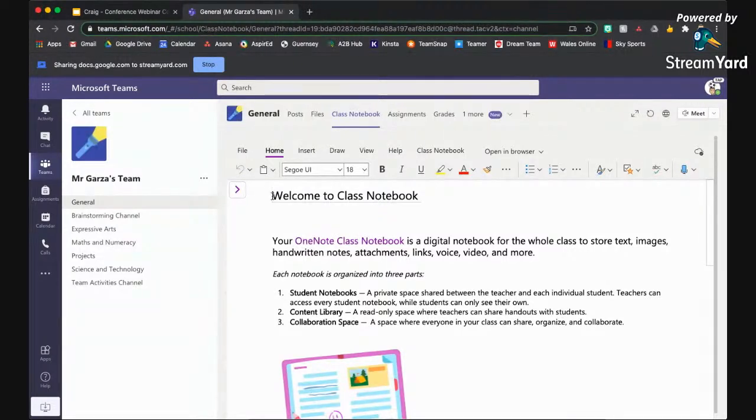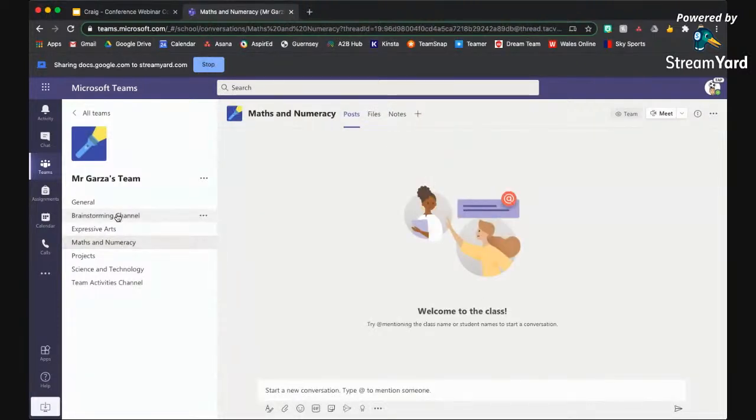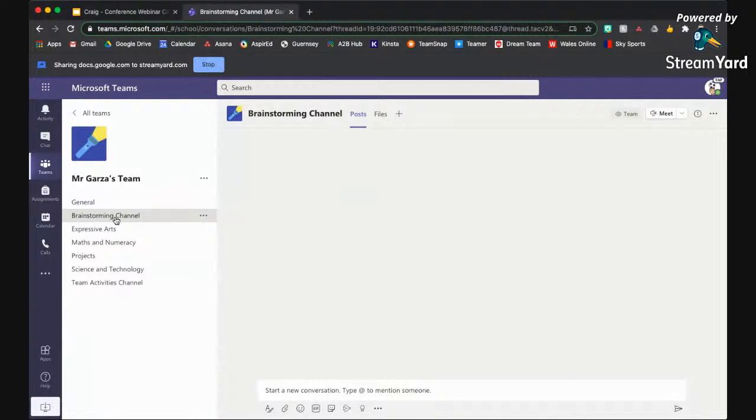So if you choose to select a blank notebook, you can choose to mirror the channels. I think Dean touched on this earlier. These channels down here are obviously different channels inside your team, but in the class notebook, you can choose whether you want to include those channels inside your notebook. And what that will offer you is the chance to have a collaboration space that relates to that channel. So if I was doing work on maths and numeracy, for example, I'll choose the brainstorming channel, because I know I've set this up.